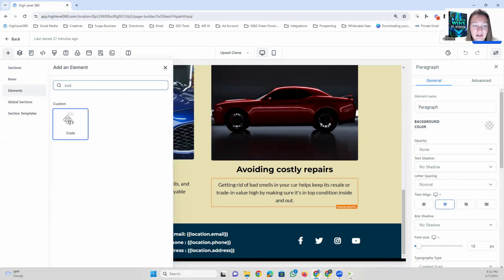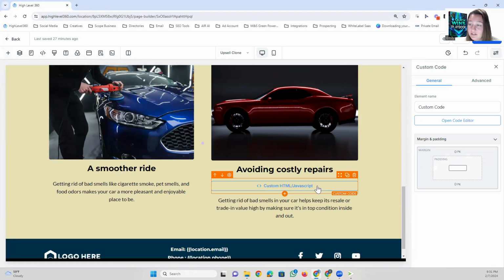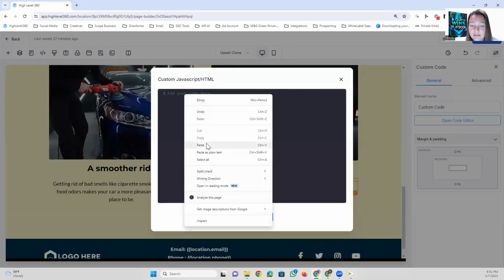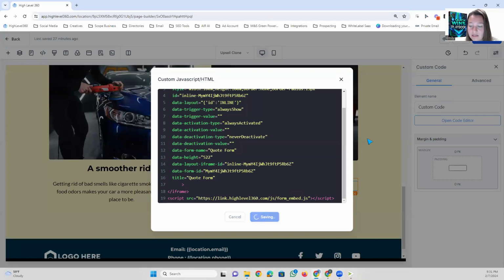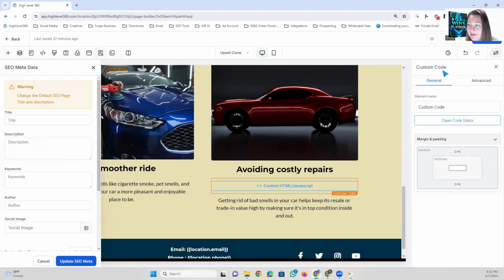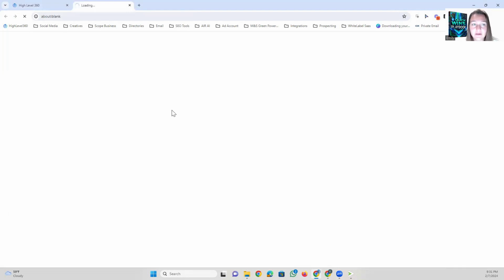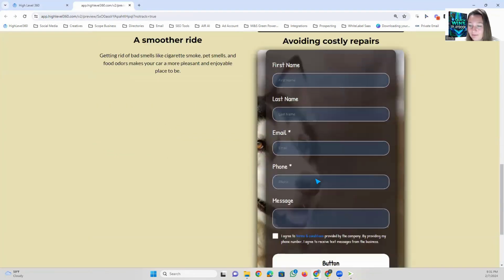So for example, with GoHighLevel, this is what theirs looks like. Now, this is just an example. You don't have to do this if you're using a GoHighLevel site. And then you're basically going to paste your code in and hit save, and then hit save again. Now, when we preview our page, here you go. Now you can see the form here.